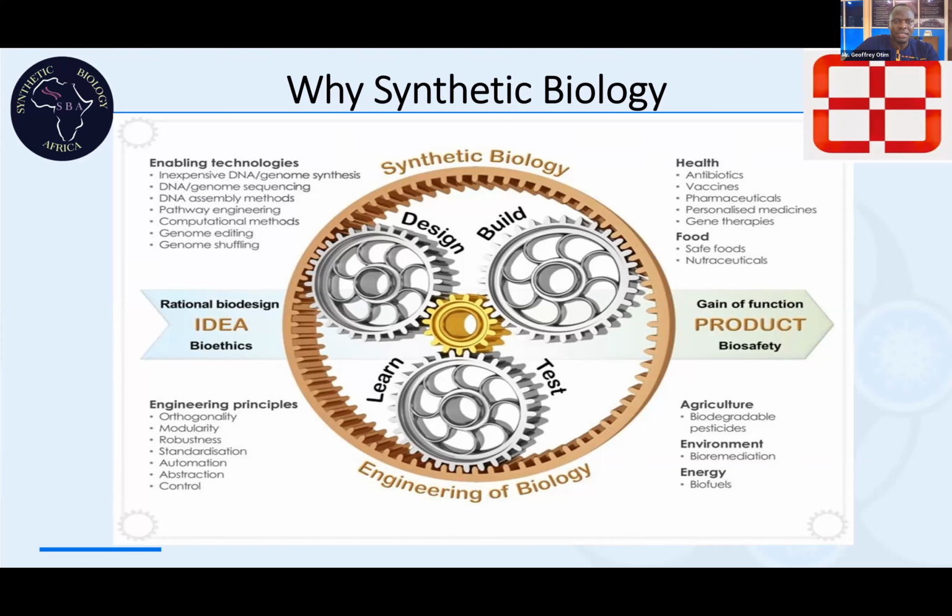We have already DNA assembly methods. We have Gibson assembly. We can also use the PCR-based approach to do this, and so many other methods that are currently in use and very robust for doing assembly. And we have pathway engineering. You can engineer your pathway in a vector, and then you can insert it in a biological system that you want to engineer. Then genome editing, we already have CRISPR technology.